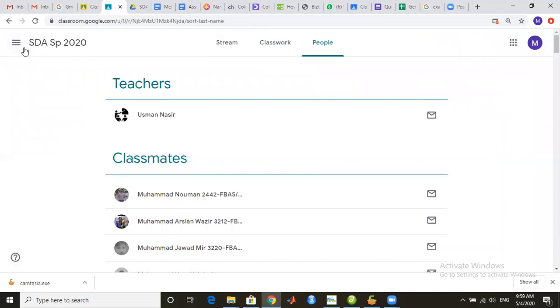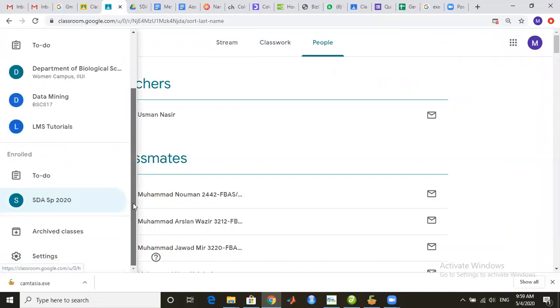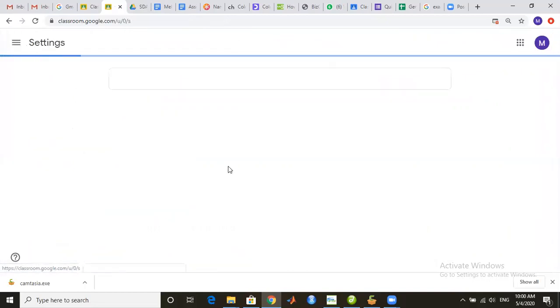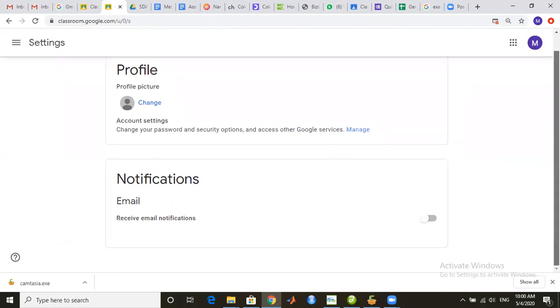Now here are some other settings for my course with the course title. There are three horizontal bars. Click on these bars and scroll down towards the end of the menu. There is a settings option. Click on this settings. And this settings page will open where you can change your profile picture and you can change the password of your IIU email address or deal with different security options.